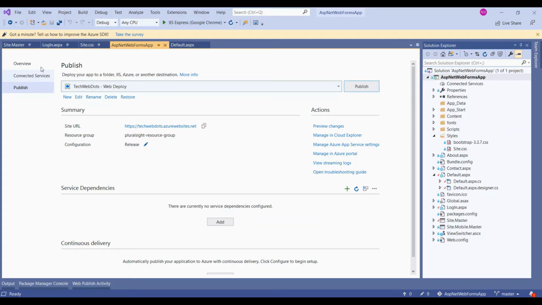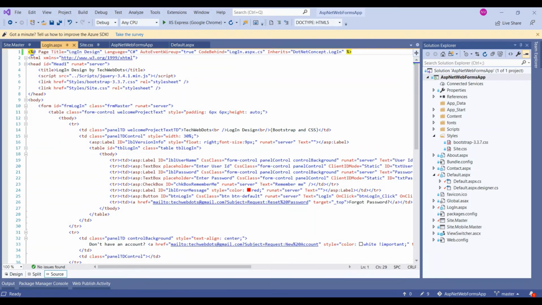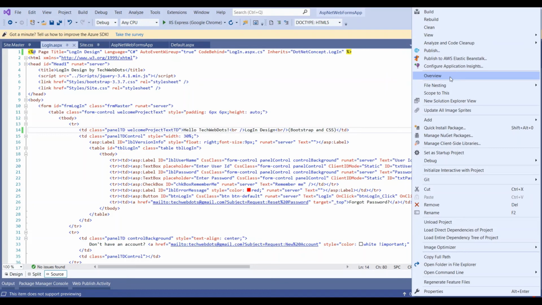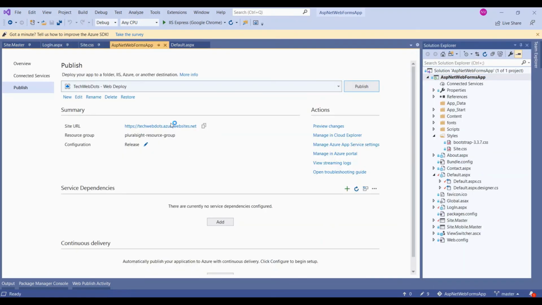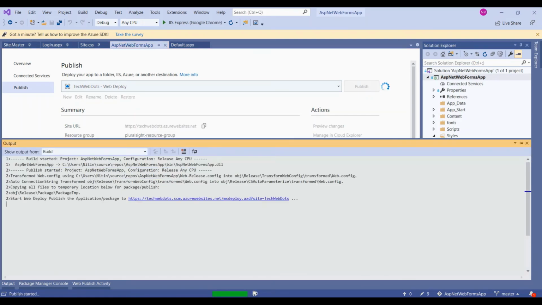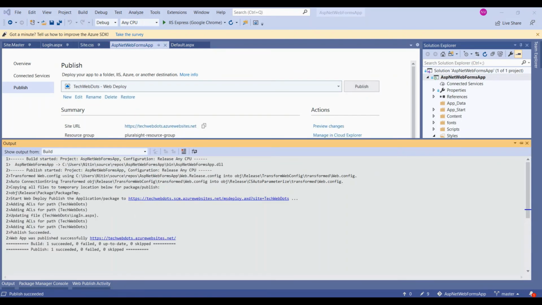If you want to make some changes, for example, on the login page we have, we can mention here, hello techweb.az. Okay, so I just save it. And if I want to publish it once again, what I need to do is right click on it, again select publish. My profile is selected and I will hit the publish icon. Now we will see hello techweb.az on our login page.